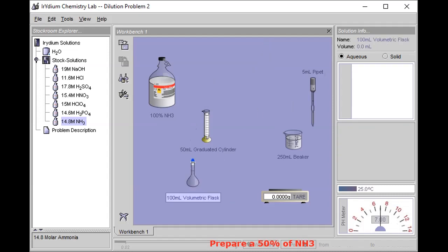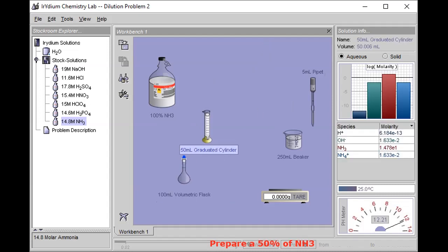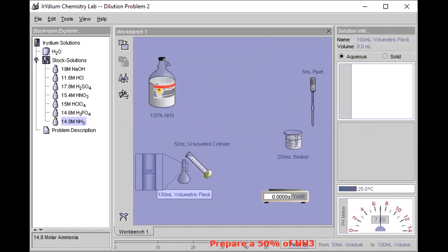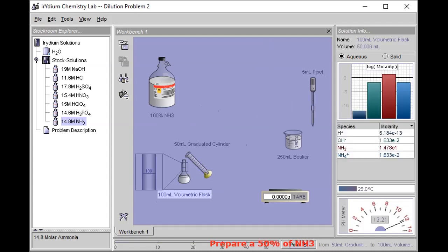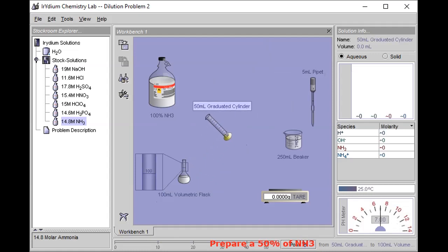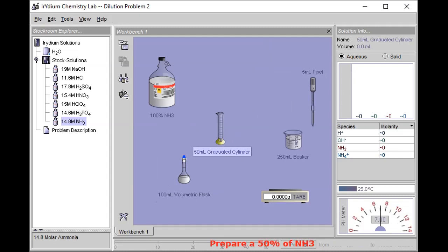And now we're going to pour the 50 milliliters of 100% solution into the Erlenmeyer flask. And we're going to pour all of it, so you can just pour it until you get up to 50 milliliters. And notice how slow it takes, because again, a graduated cylinder is a fairly accurate measuring device. Now you want to make sure that when you click on the graduated cylinder, it shows 0 milliliters left, because we got to pour all of that into the volumetric flask.